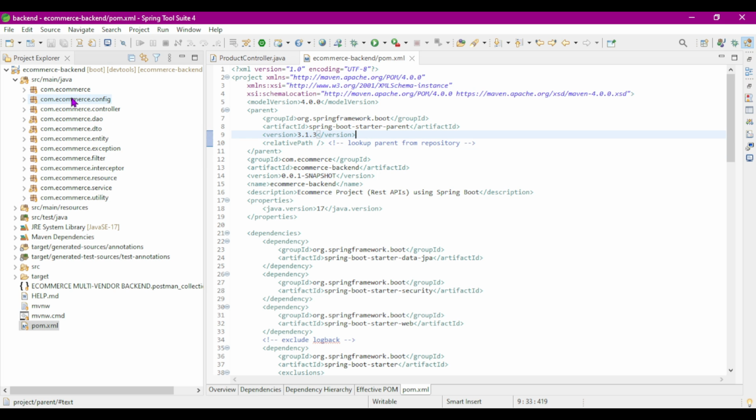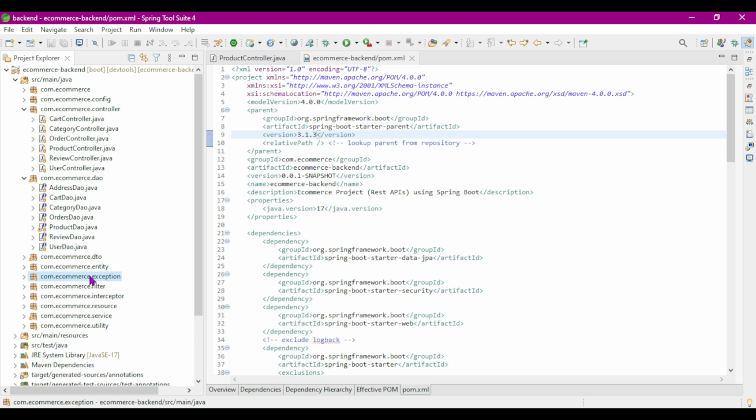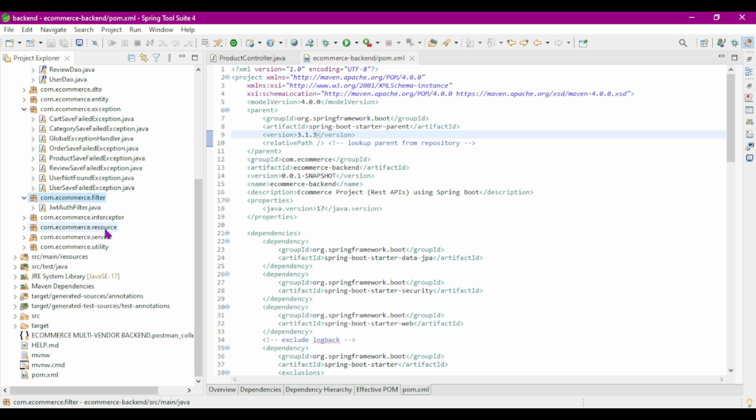And as we can see here, I have created multiple packages. Controller package, where we have created all the REST APIs, DAO, DTO, exception, then filter for the JWT, interceptor, resources, services, utility.